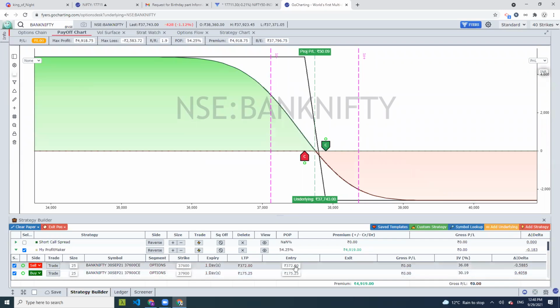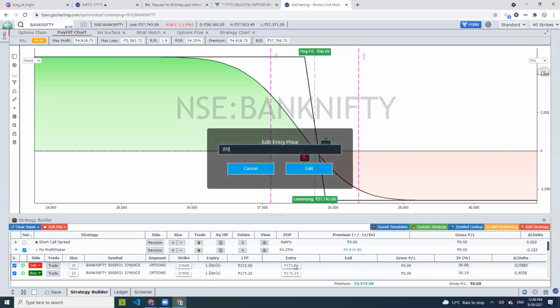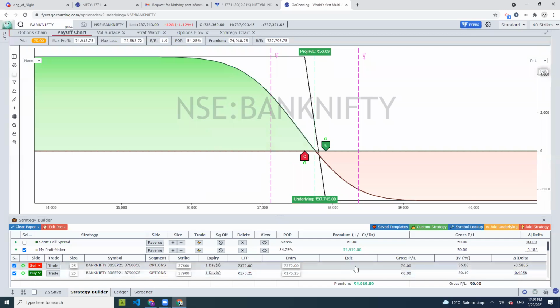Okay, now the entry price is basically the price at which you enter the position. And again, if you want to backtest, right? So suppose you had taken a trade 3 days ago and you want to simulate a similar kind of situation, you can click on the entry and edit the entry price, and the PNL calculations will change accordingly. Okay, then at a leg level, you get the gross PNL, the IV, and the deltas. Okay, so this is what this lower table will do at every strategy level.